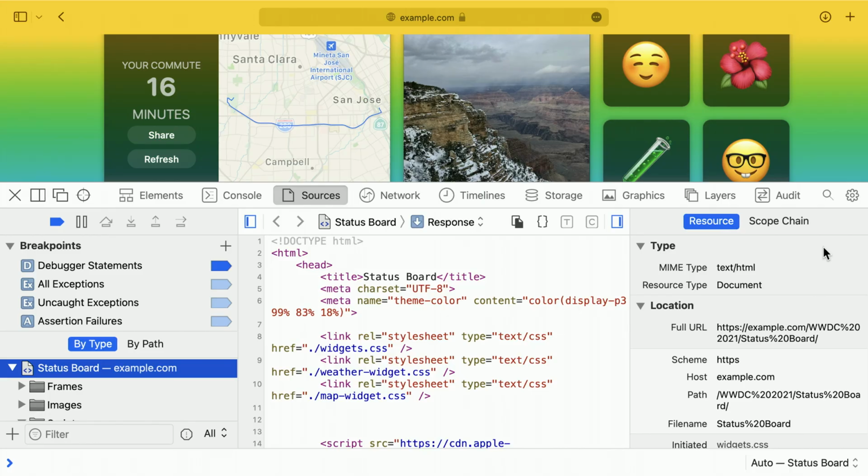Now, let's return to my dashboard webpage and take a look at an issue that these new tools will make a breeze to debug and test a patch for. I recently added a button to my commute tile that I want to use to share my estimated commute time with someone else. You never know when you might end up running late. Unfortunately, when I click my share button, nothing happens.